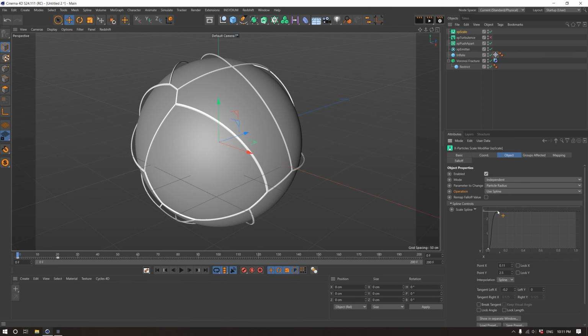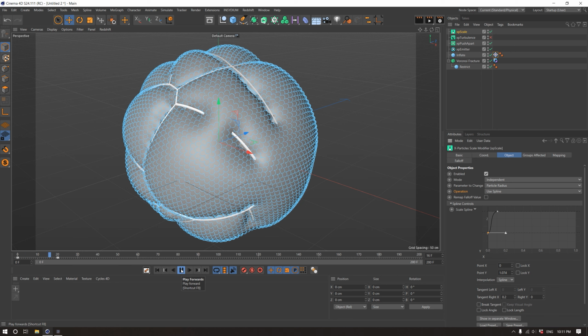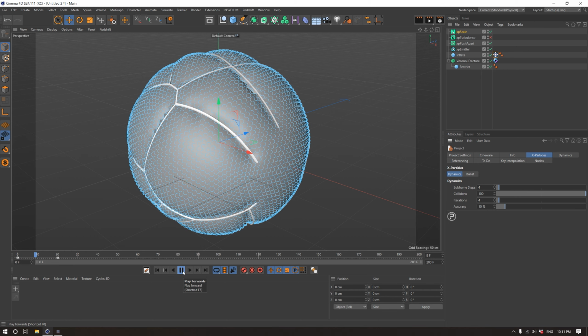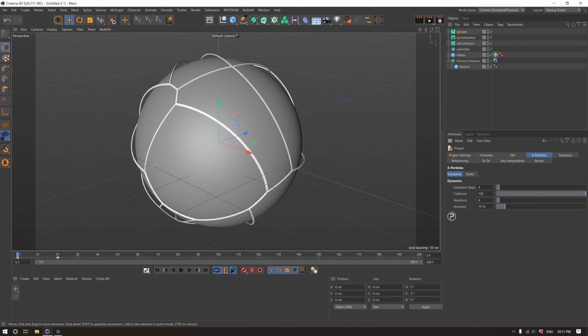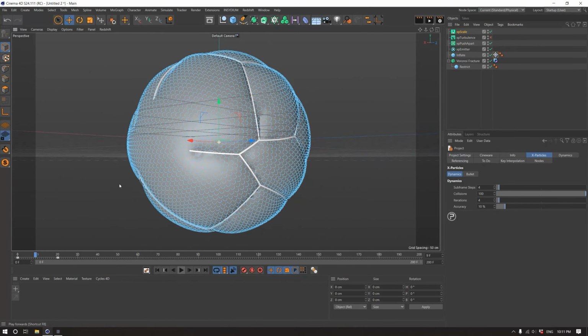Not so good, maybe from 1. Okay, yeah, still intersecting. Let's try to increase iterations to 4. I don't know why we have a problem in this area. It's really tricky, guys, you know.